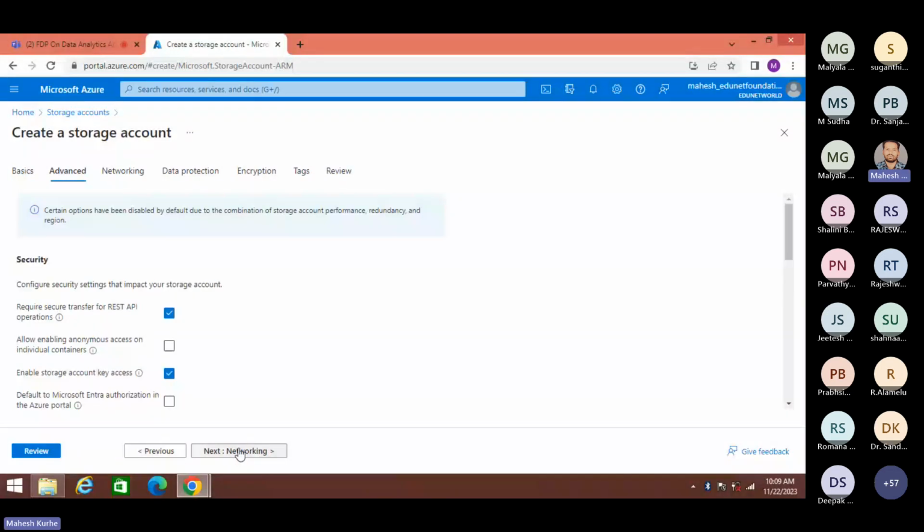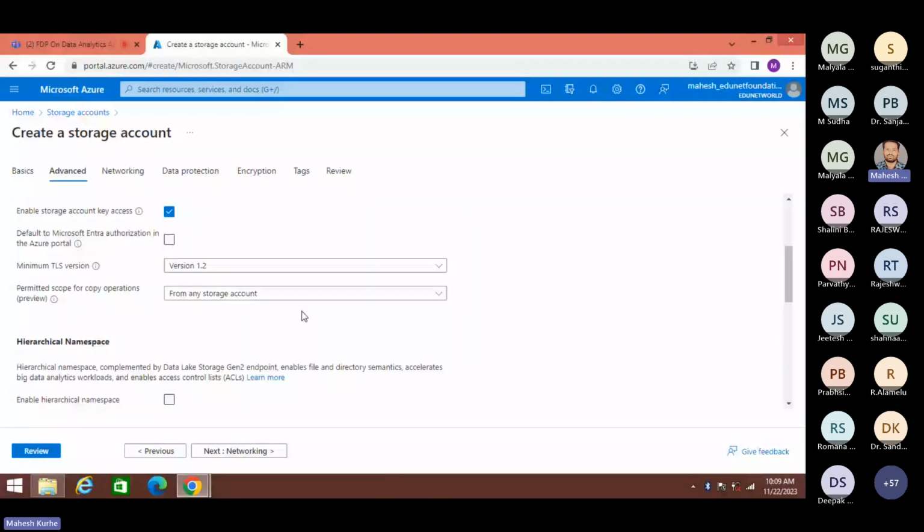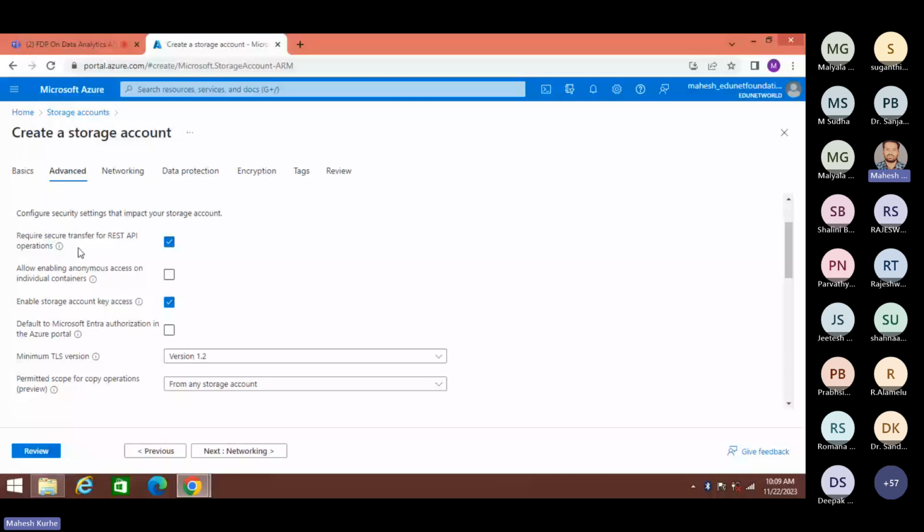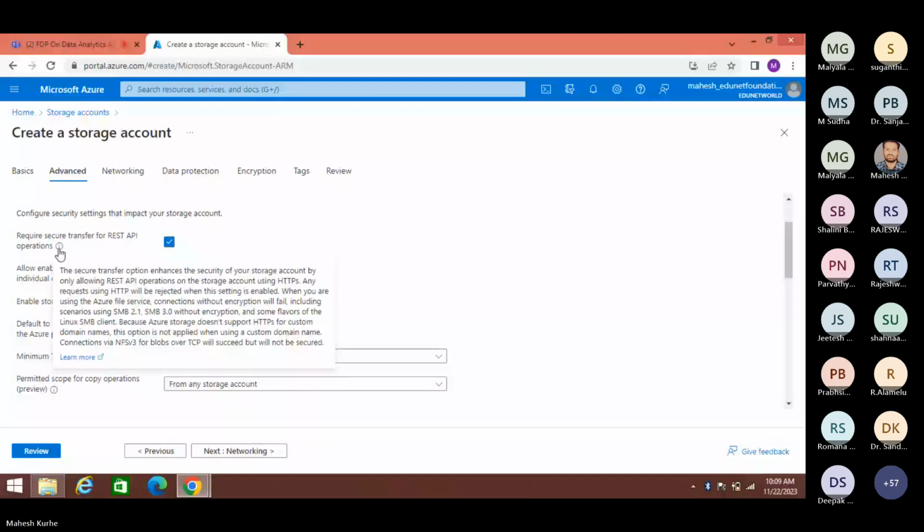Now, again, Microsoft Azure is asking us about security: how you want to secure your storage account. The options given by Azure, you can see here: require secure transfer for REST API operations. So what is this REST API? Can anyone tell me? What does the API do here? For what purpose will we be using REST APIs?